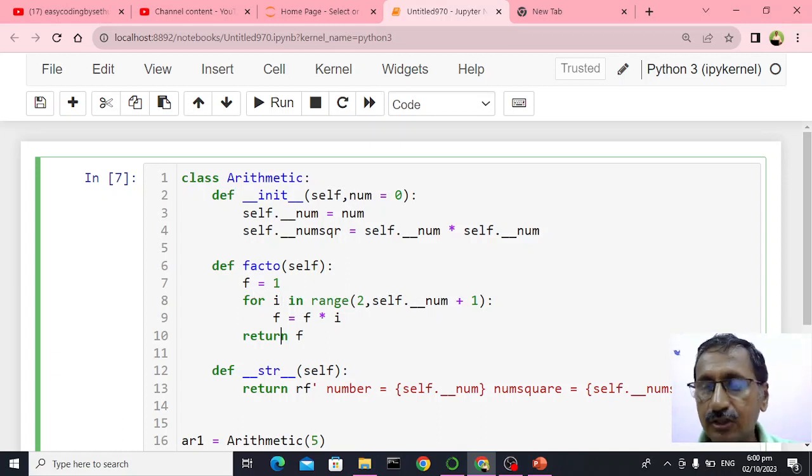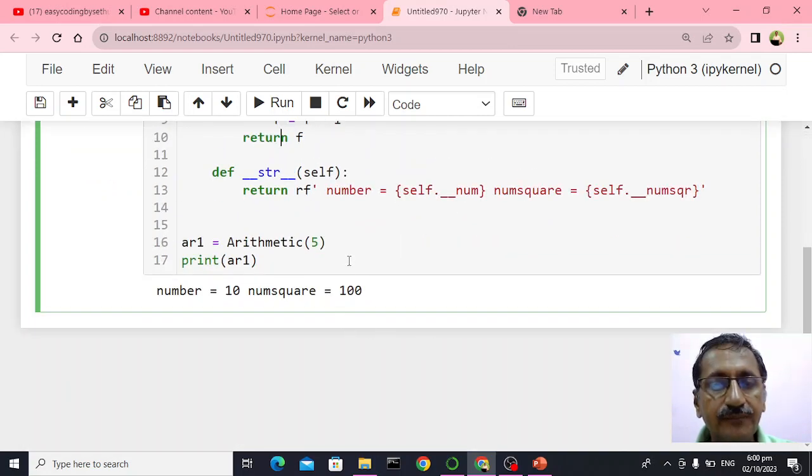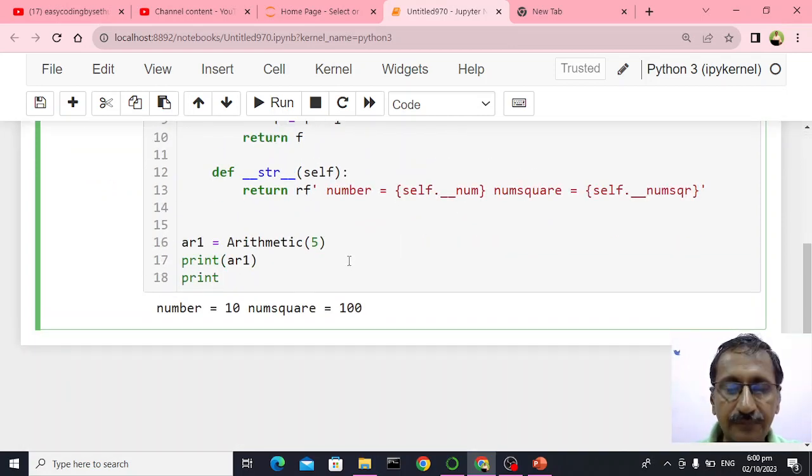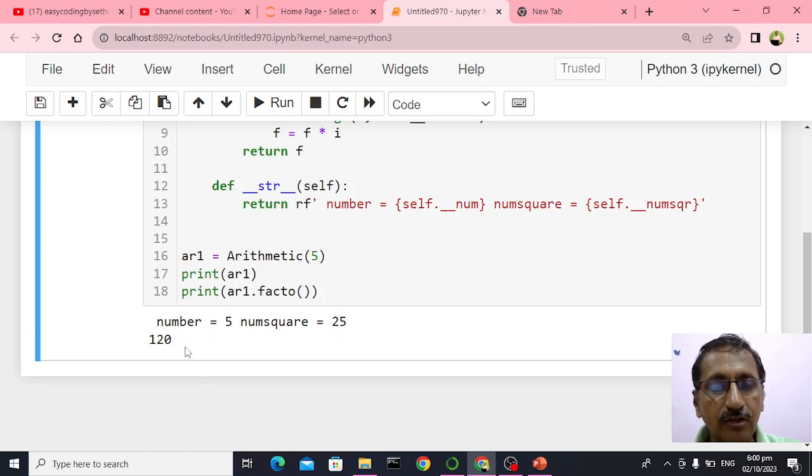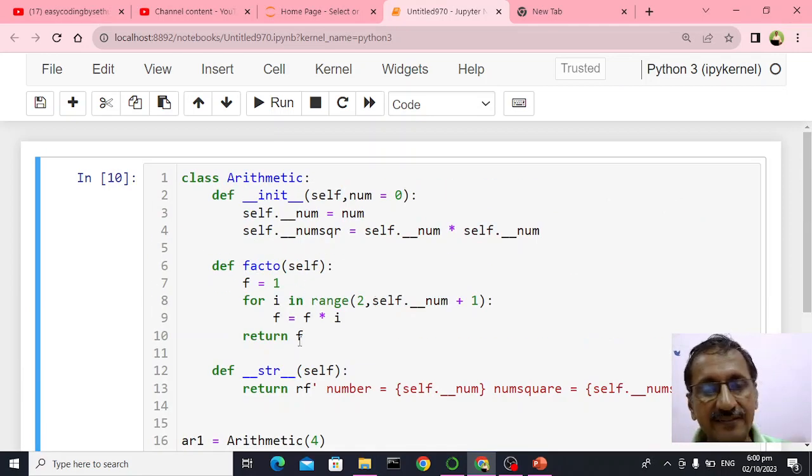It will be returned. So I can just go here and say print ar1.factor. That's it. Now look at this, I got 120. 120 is the factorial of 5. Suppose I say 6, I'll get 720. If I give 4, I'll get 24. So you can see that this particular method brings the factorial of the given number.